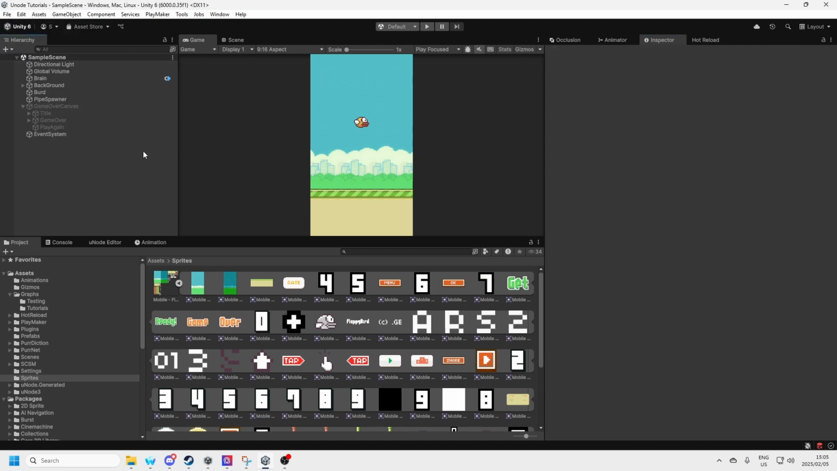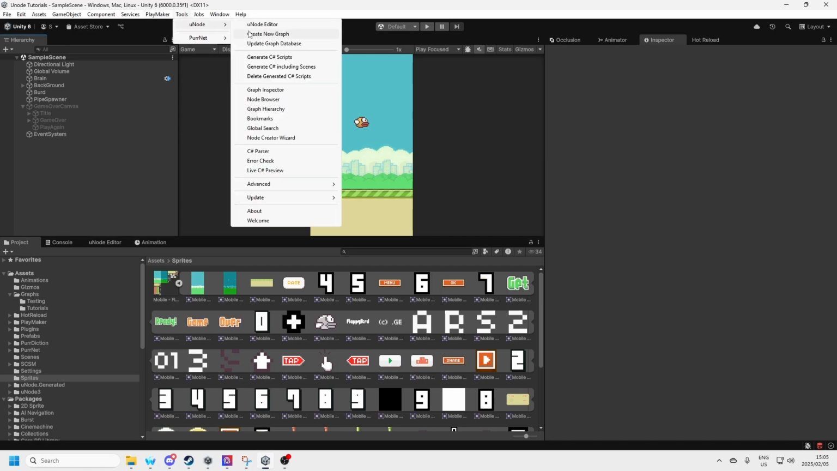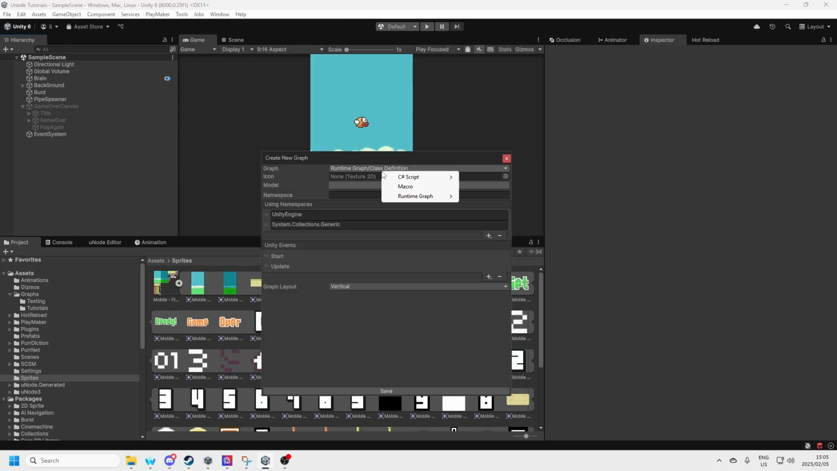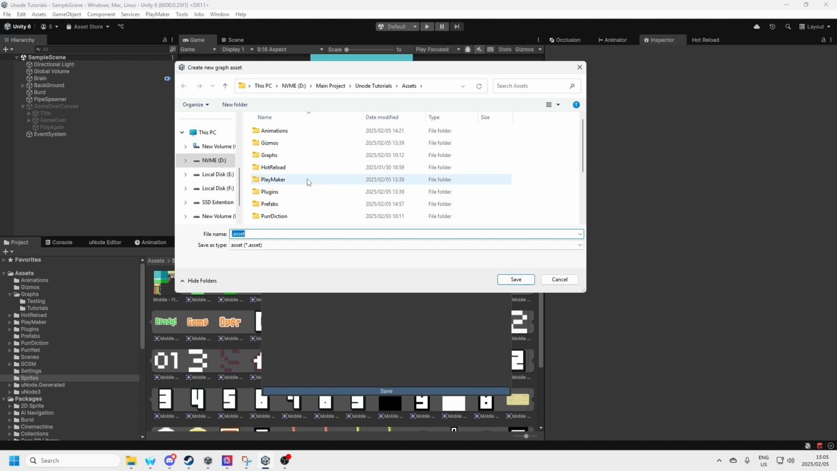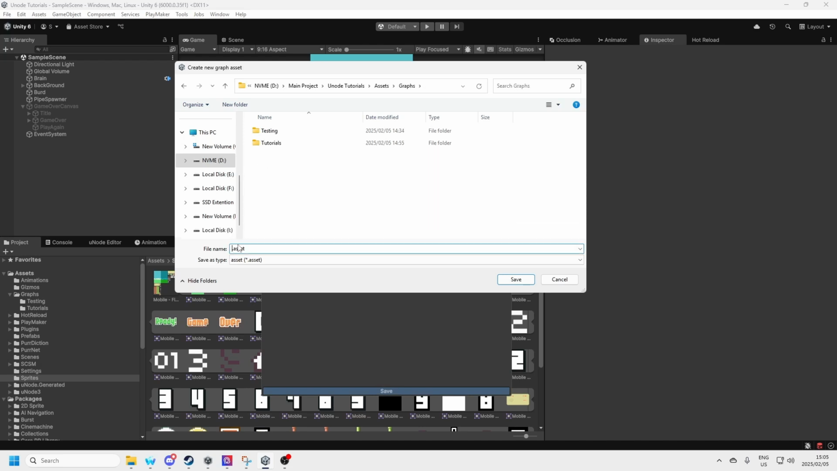Okay, now we're going to need a game manager. Tools, uNode, create new graph. But this time I want only one instance of this. So I can basically just go to class component. Yeah, class component model. And let me think here. So what we can do is we want to make basically a singleton of this. The runtime graph singleton. There we go. That's what I want. So graphs, game manager. Save it.